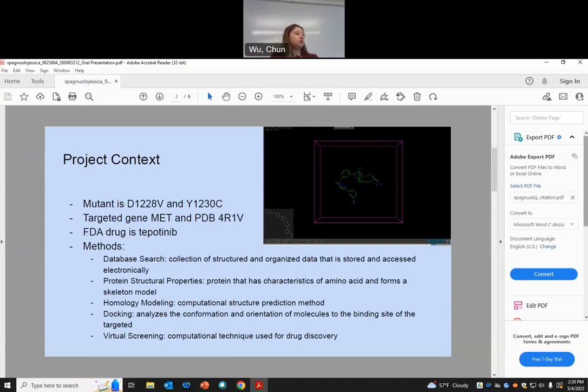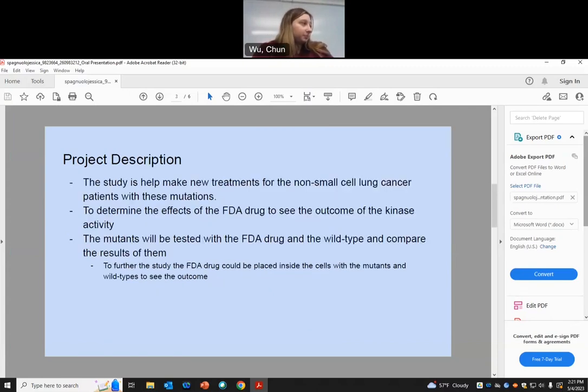So the methods we used are the database search, which collects the structure and organized data that is stored in electronic protein structure properties. The protein is characteristics of amino acid and forms a skeleton model. Homology modeling is a computational structure prediction method. Docking, it's basically the binding sites it gives you. And then virtual screening is a technique for drug discovery.